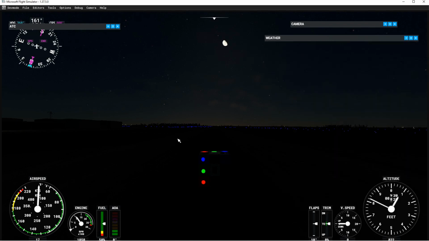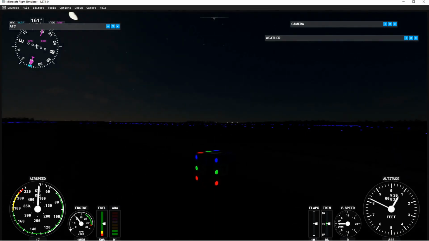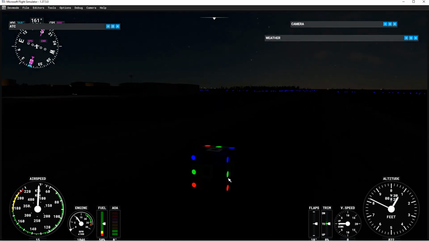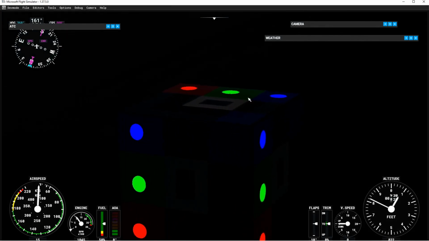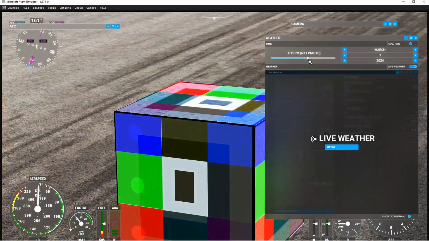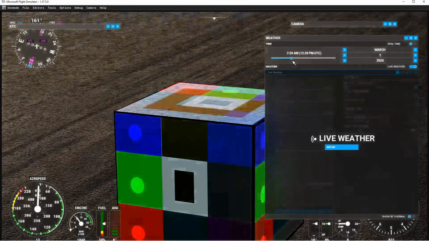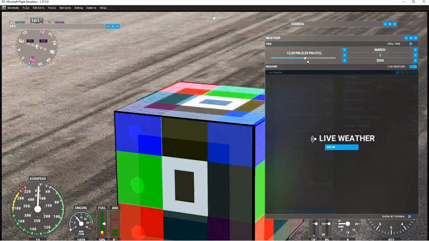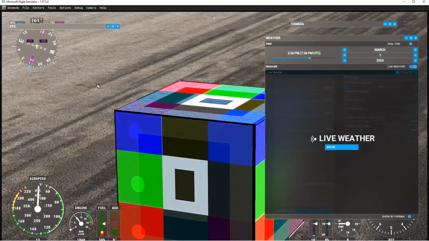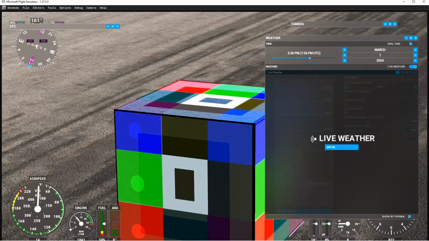So we have this, and I have some emissive lights on my cube there. You can kind of see the color. Change the daytime. There they are. They're a little too bright for the daytime also, but this is what you're going to have to do when you're building your aircraft.